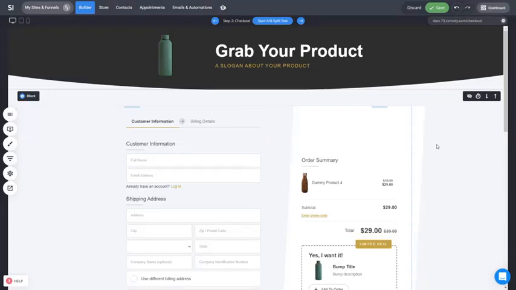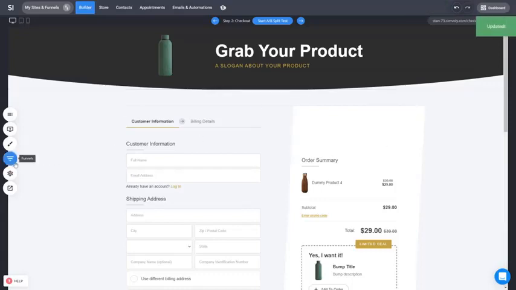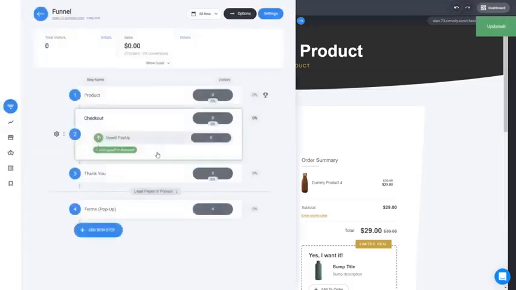Now, every sales funnel, for example, comes with a checkout by default, which you can customize, but instead of having to use the system one that comes with a template, you can also create your own either from scratch or by using our templates. Let's show you how you can do that as well.